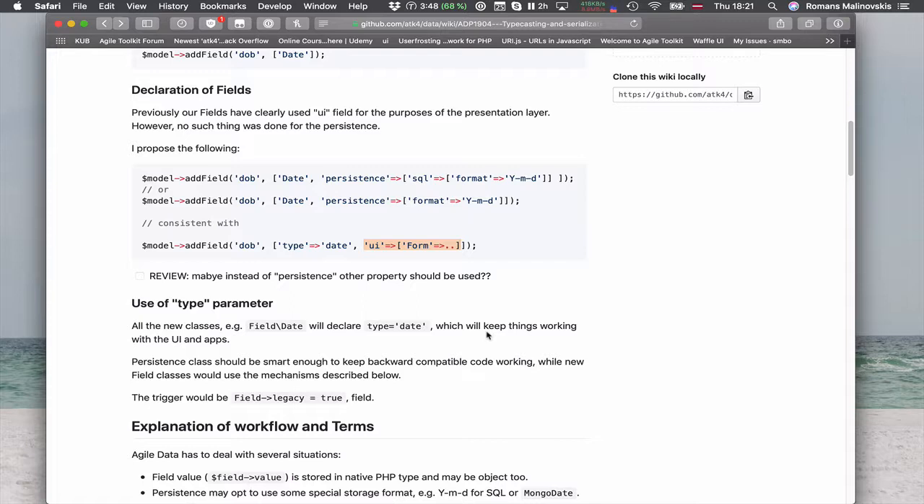What else can you do? I was thinking that in this case, how to store this date, but persistence should know that itself. Well, it knows. Why not typecasting? Why are we not considering typecasting here? The typecasting does the same.